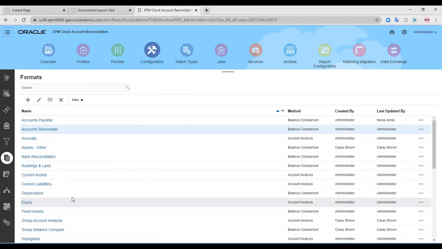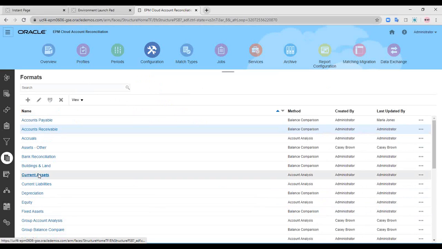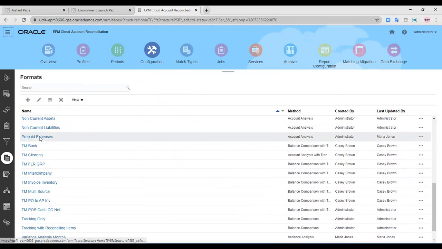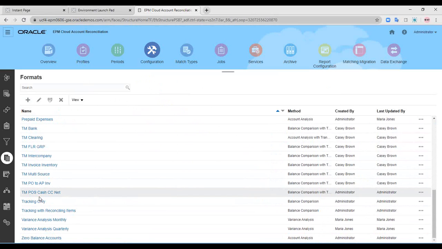So I've just saved and closed. These are all the formats that are there. Some of these are created formats depending on the organization's need.